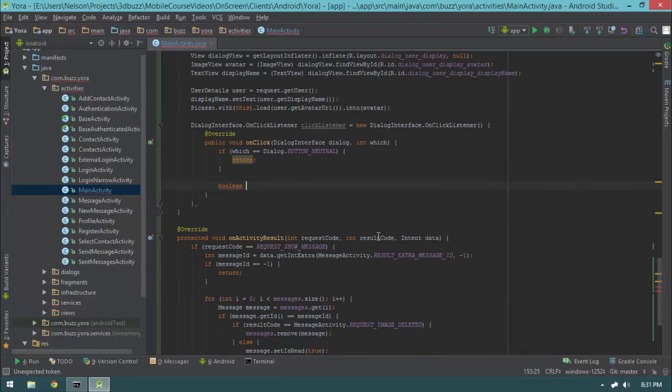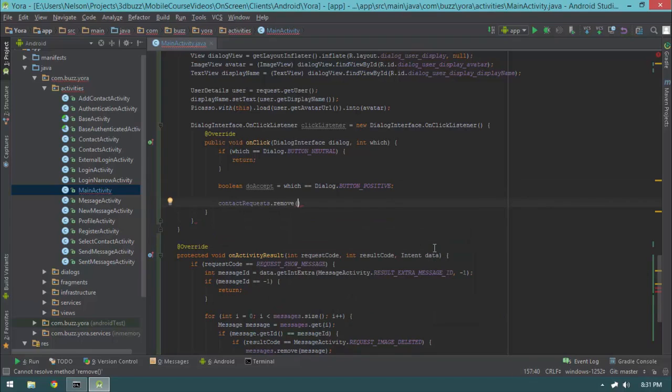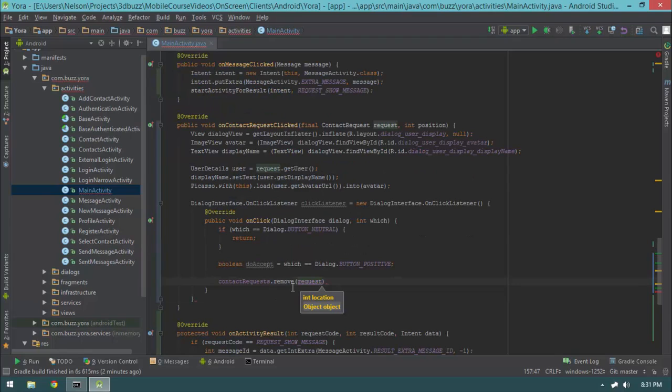Otherwise, I'm going to say boolean doAccept equals which equals DialogInterface.BUTTON_POSITIVE. So we're basically just creating a boolean: if the button that was clicked equals the positive button, then set doAccept to true. Otherwise, set it to false. And then I'm going to remove my contact request. I'm going to say remove request. Now, by doing remove request, because we're in a closure, that will make this parameter final. So make that note up there.